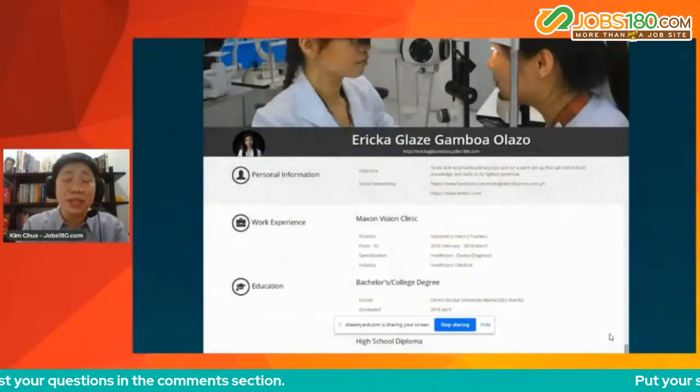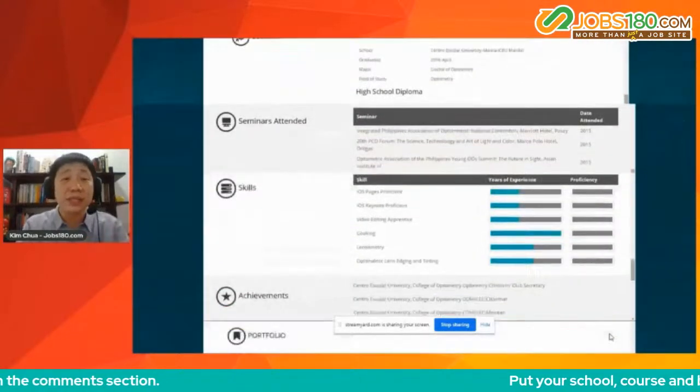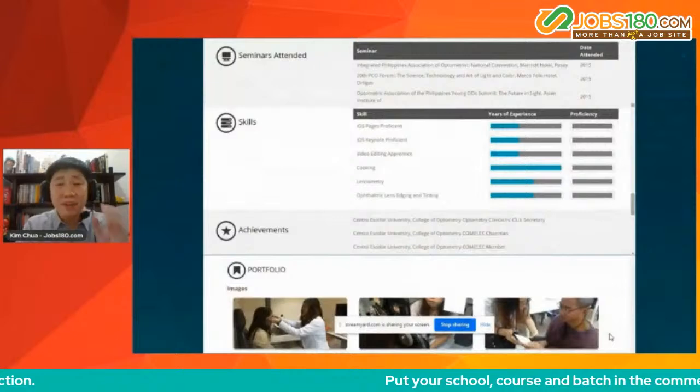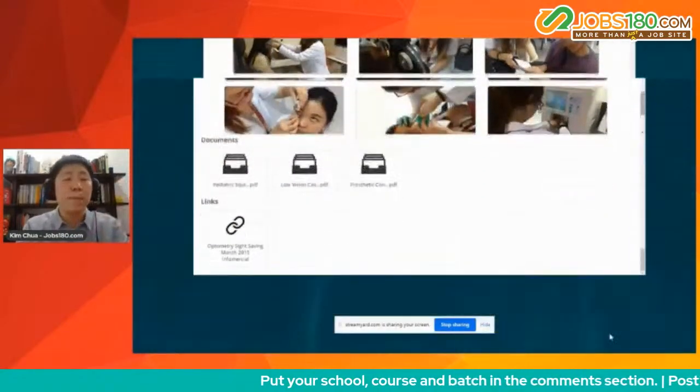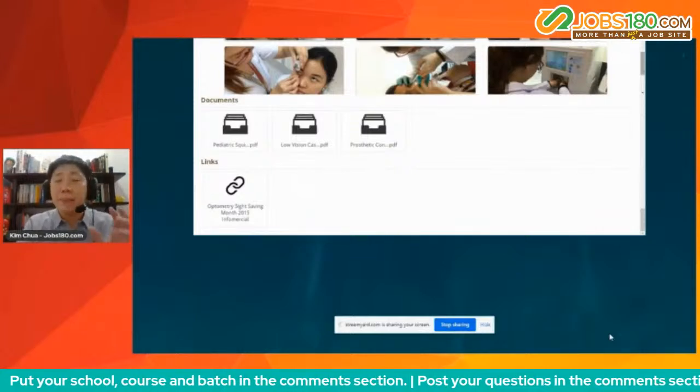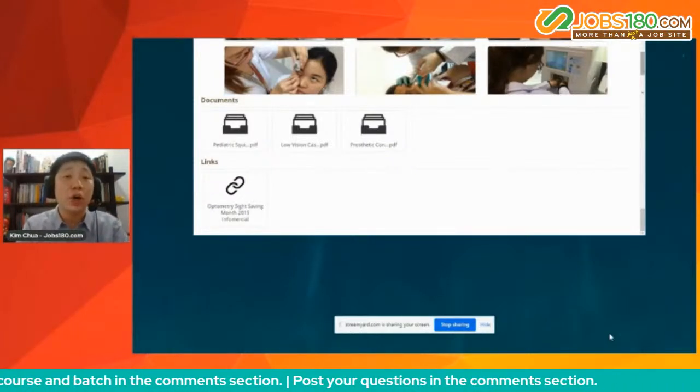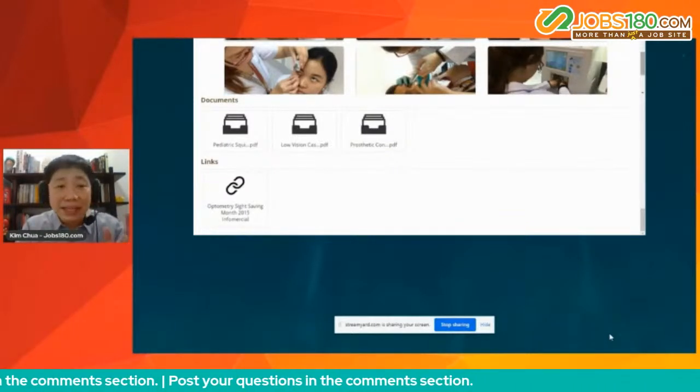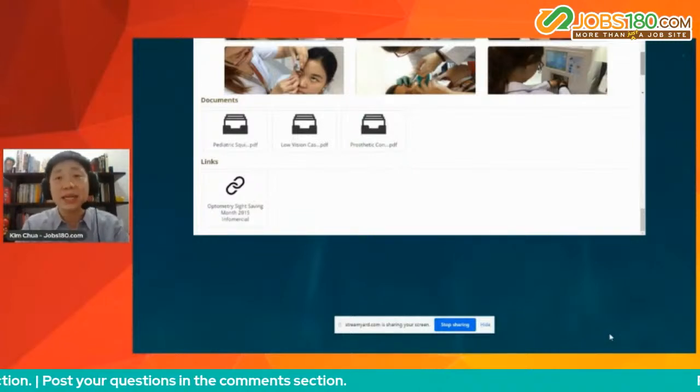So, showing a very good example is si iExpert. Tignan mo, lahat ng detalye niya, kompleto. Everything. From top to bottom, kompleto lahat ng details, including yung kanyang mga portfolio section na nagpapatunay na siya ay isang licensed ophthalmologist. Pinakita niya lahat ng mga posibleng hingiin pa sa kanya ng mga HR.